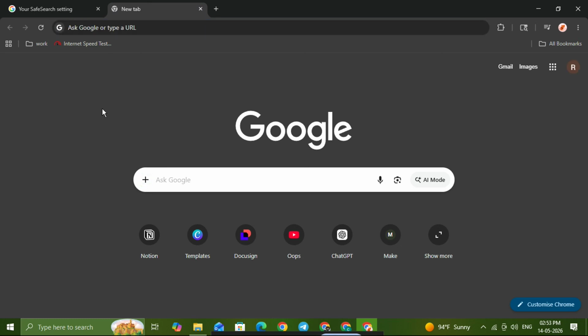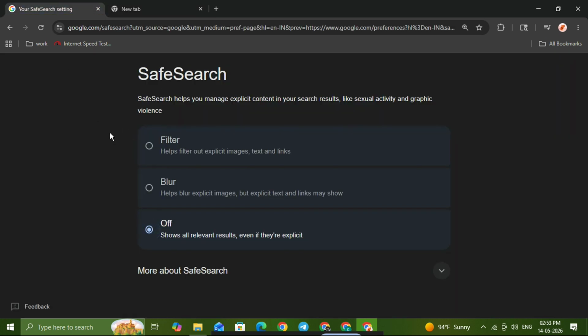If you ever want to turn it back on later, you can follow the same steps and switch it back on anytime. And that's it. You've successfully removed Safe Search on Google Chrome.